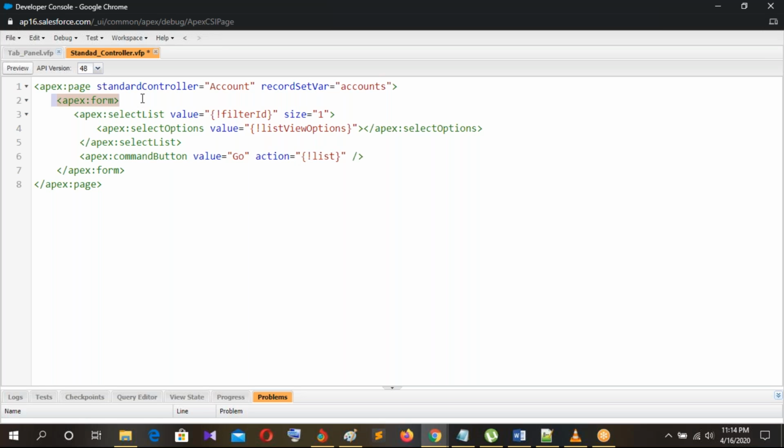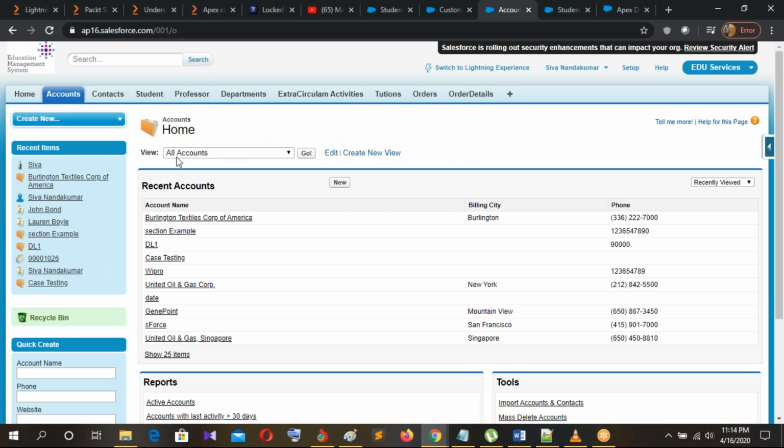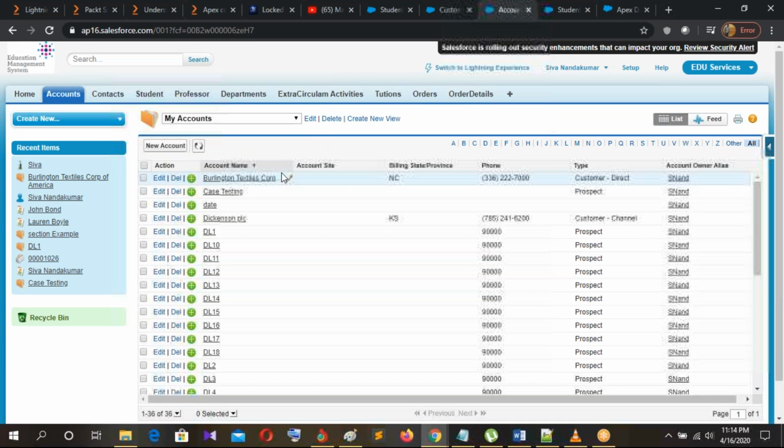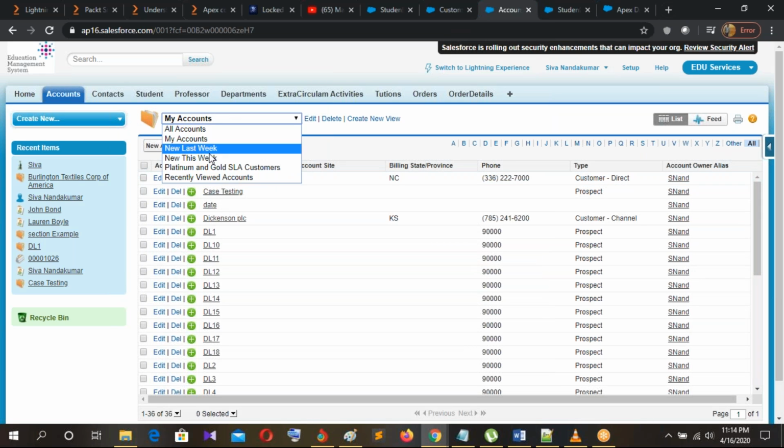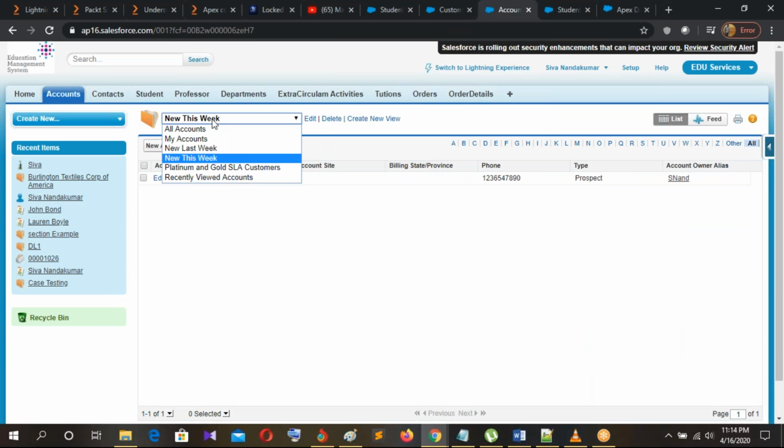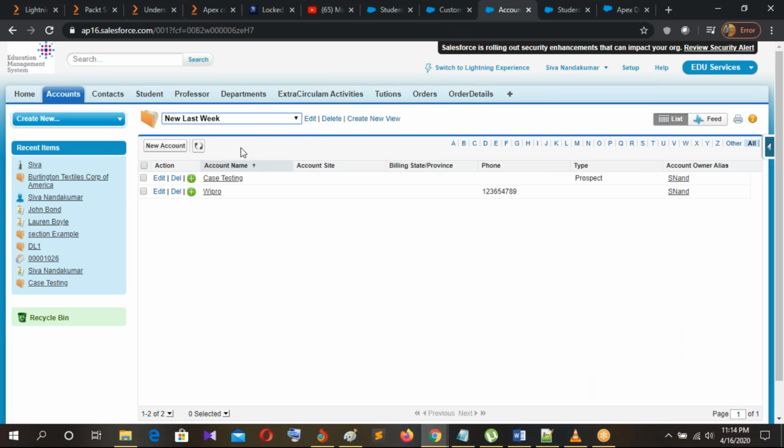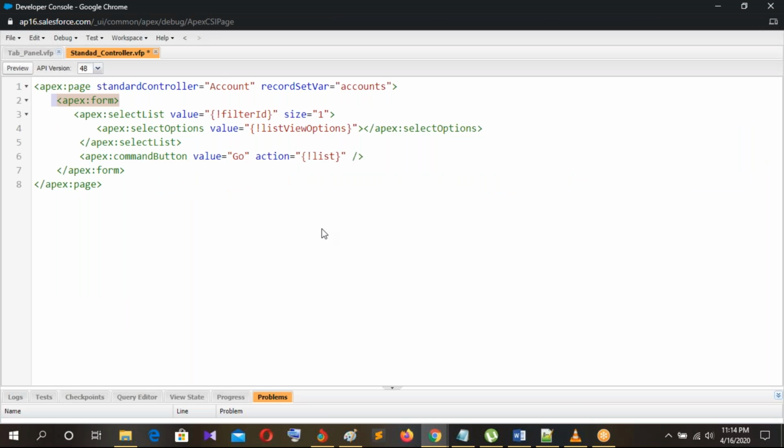This is the input operation. Correct, right? Earlier we searched for all accounts or my accounts. This is an input operation, right? New this week or new last week. These are all input operations. Clear?